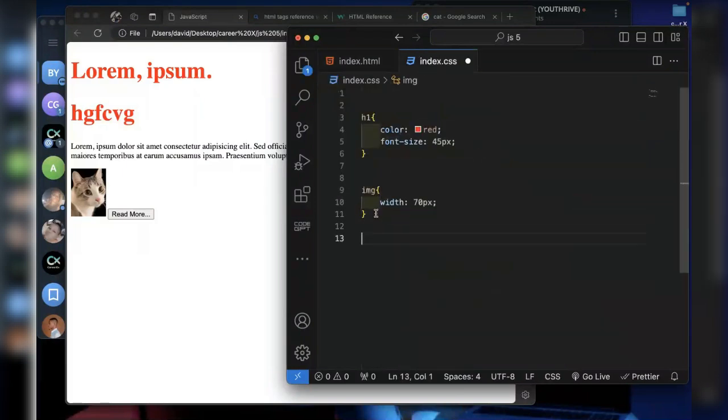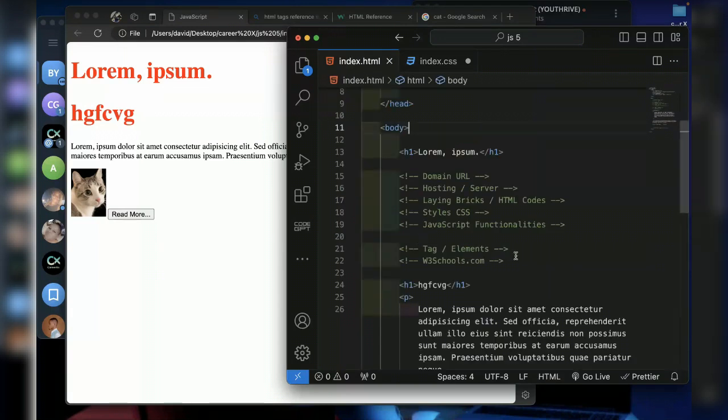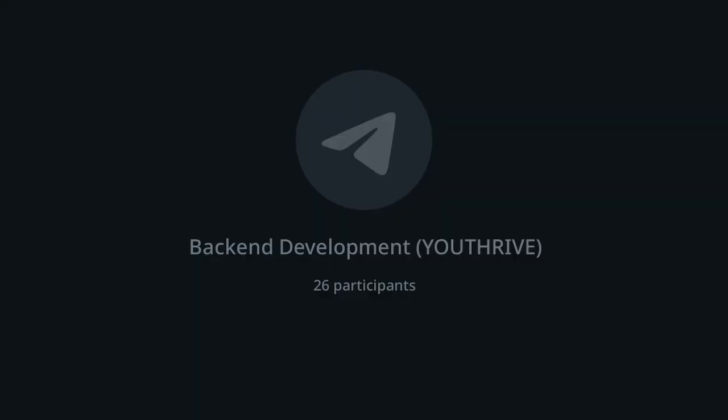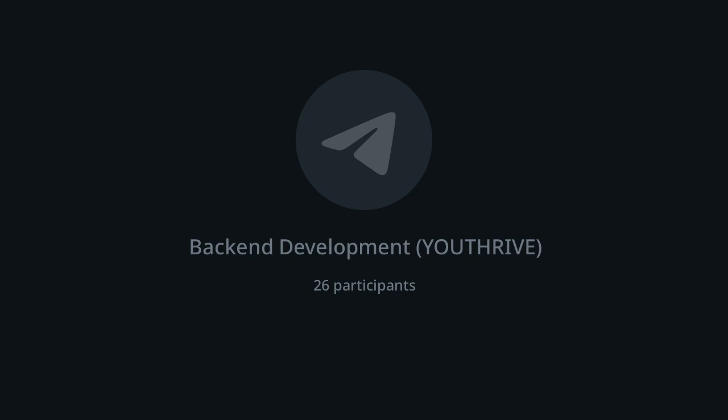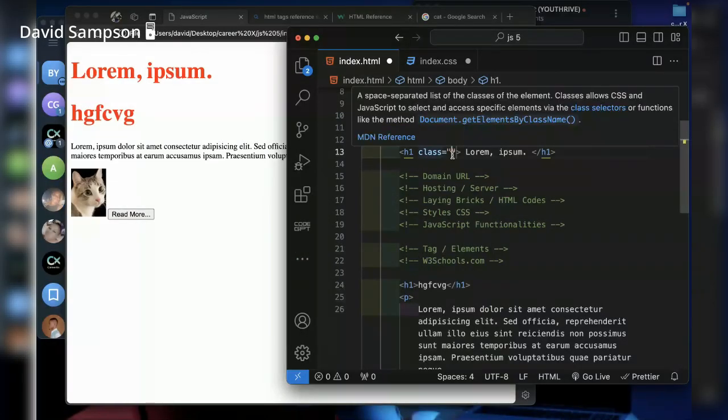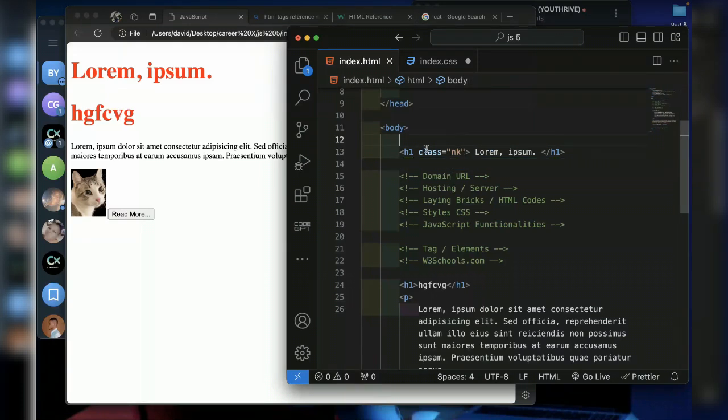So you can select with a class name, or you can go with an ID name like this. So how do you give a tag a class name or ID? Inside the angle bracket here, this opening tag, inside, not outside, inside the angle bracket, you put a space and you write class. So this is class, it comes with equal to quote. So you can call it any name like NK. So I've given it a class name and the name is NK.